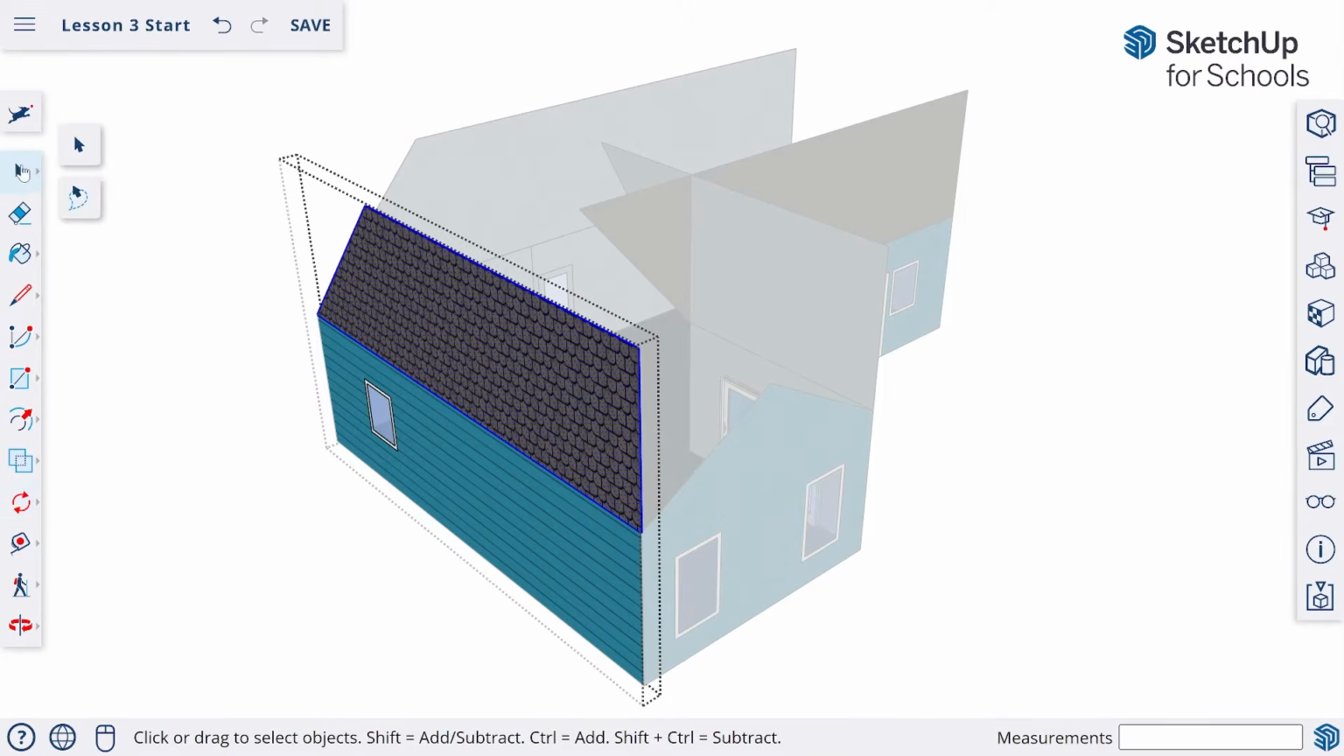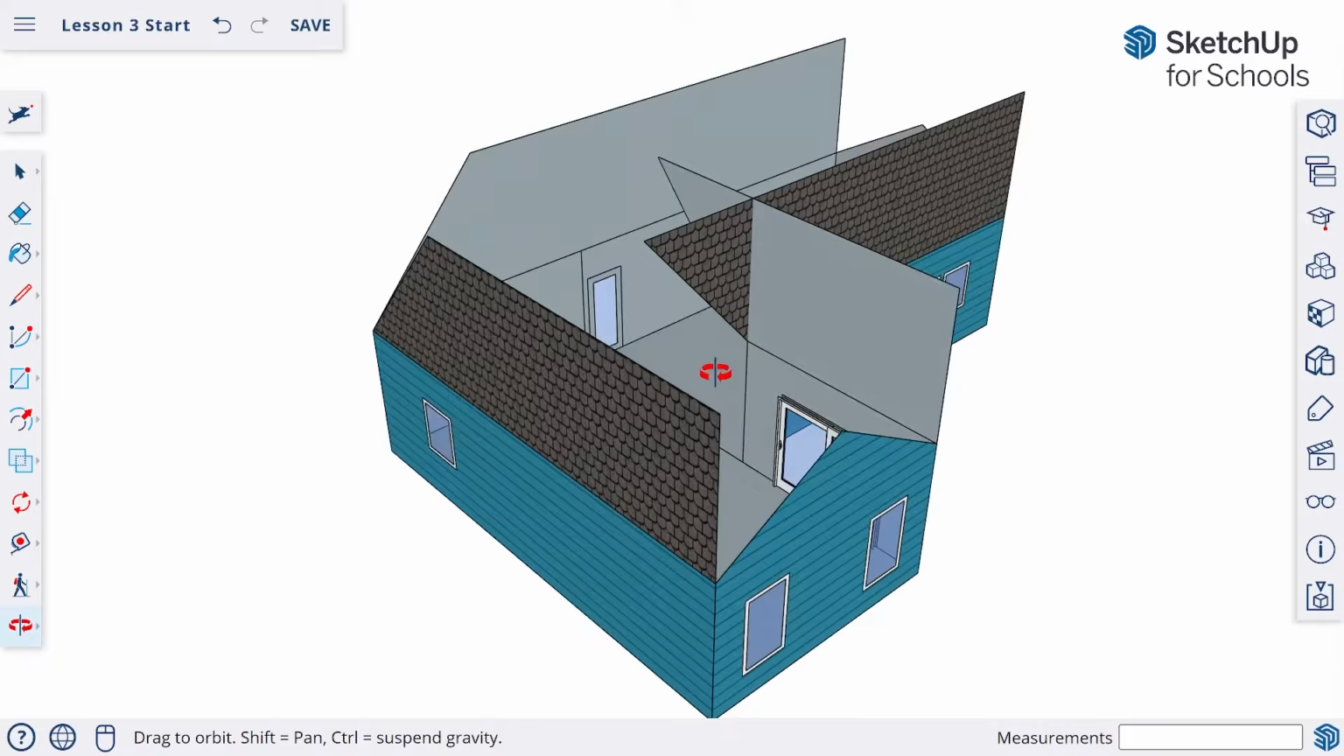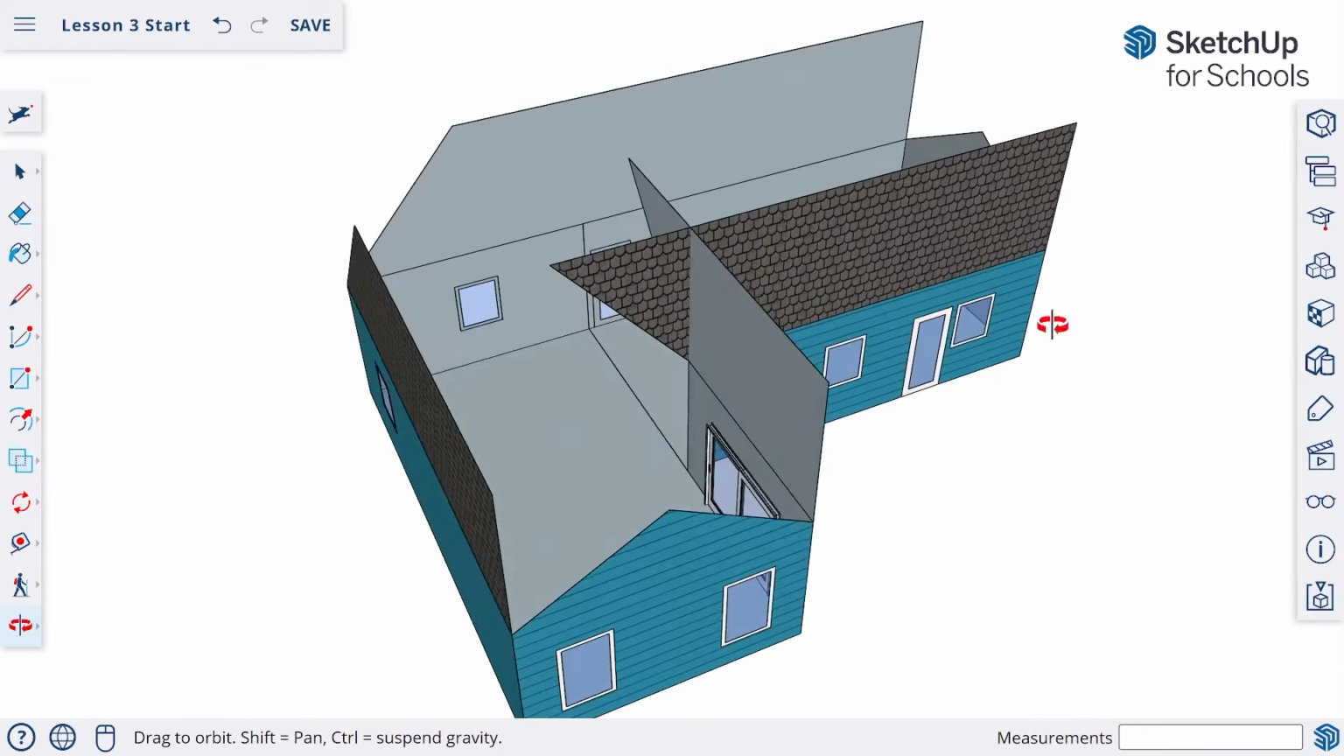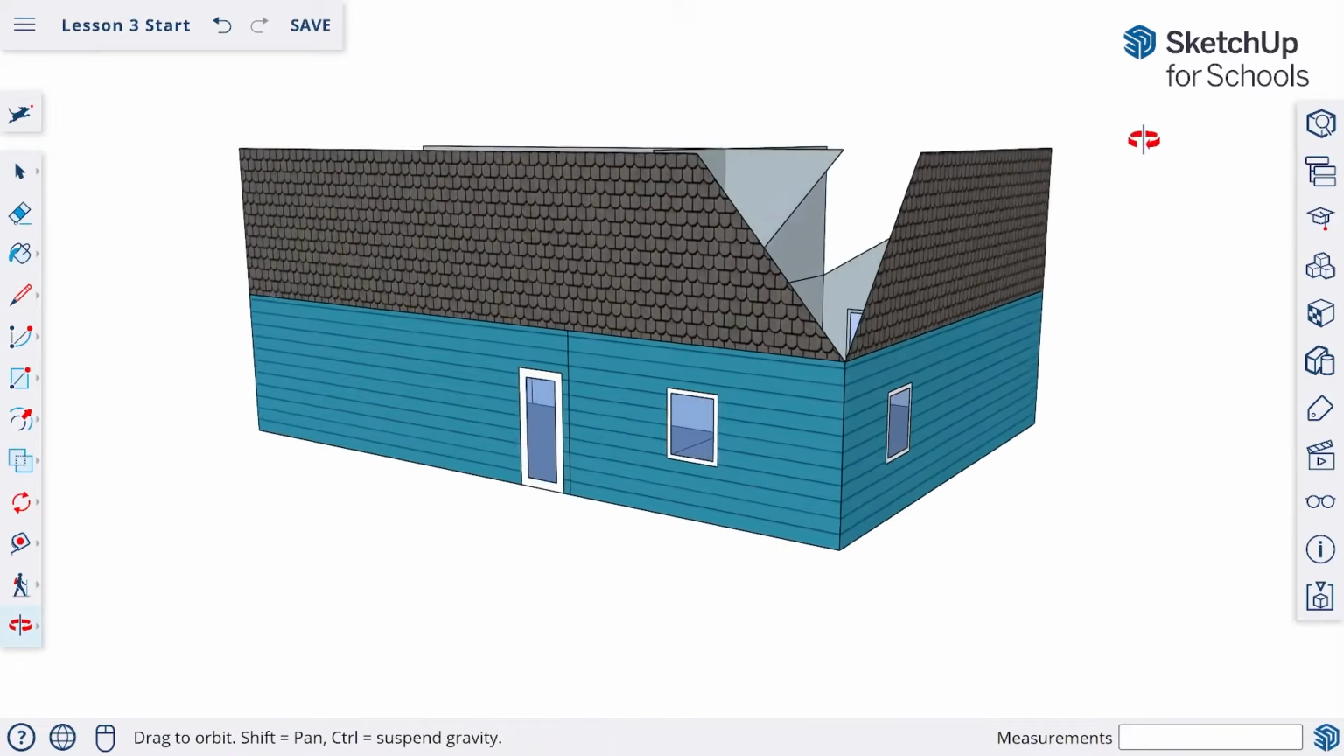I'll take the select tool and click outside of the group. And now I can see our little bento box or our little cardboard box sort of open.